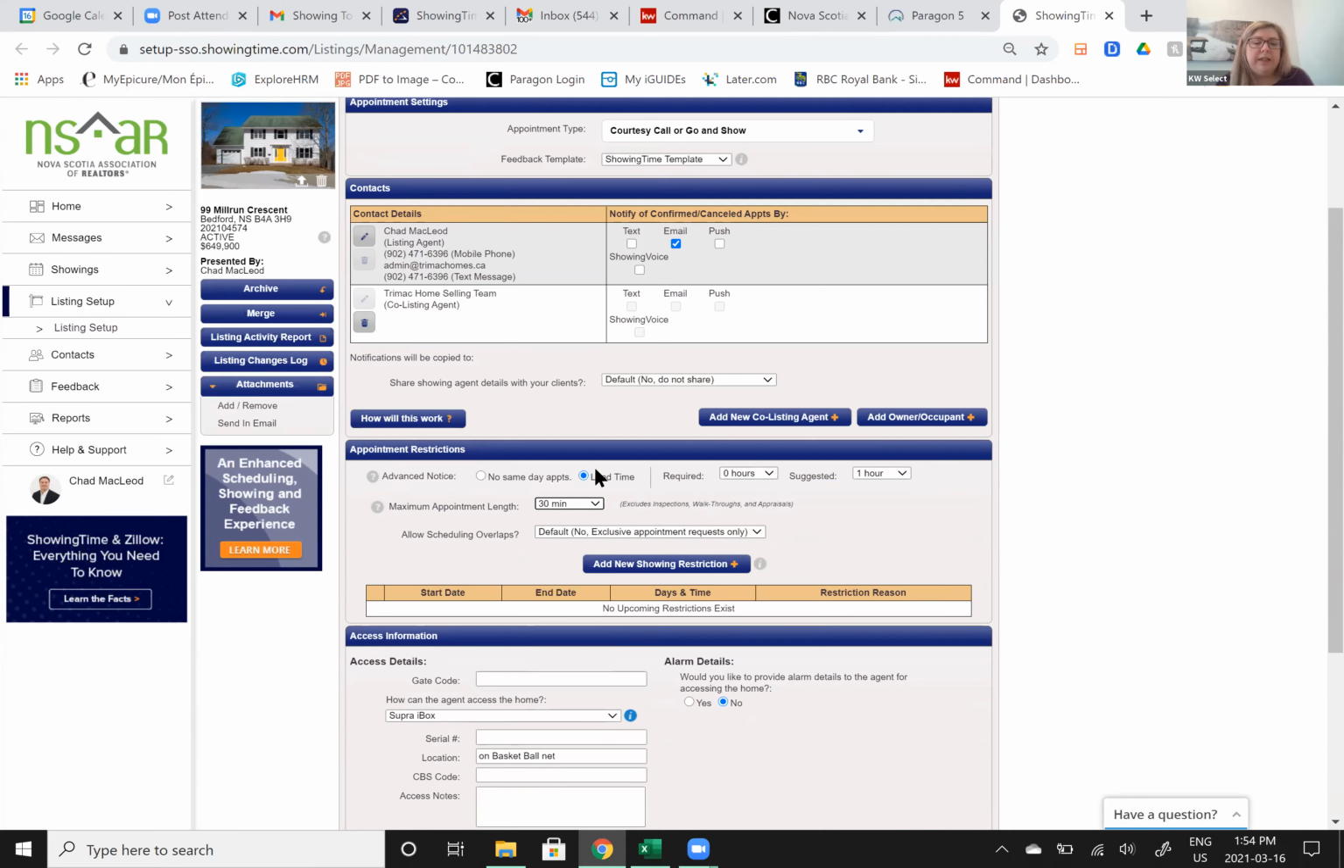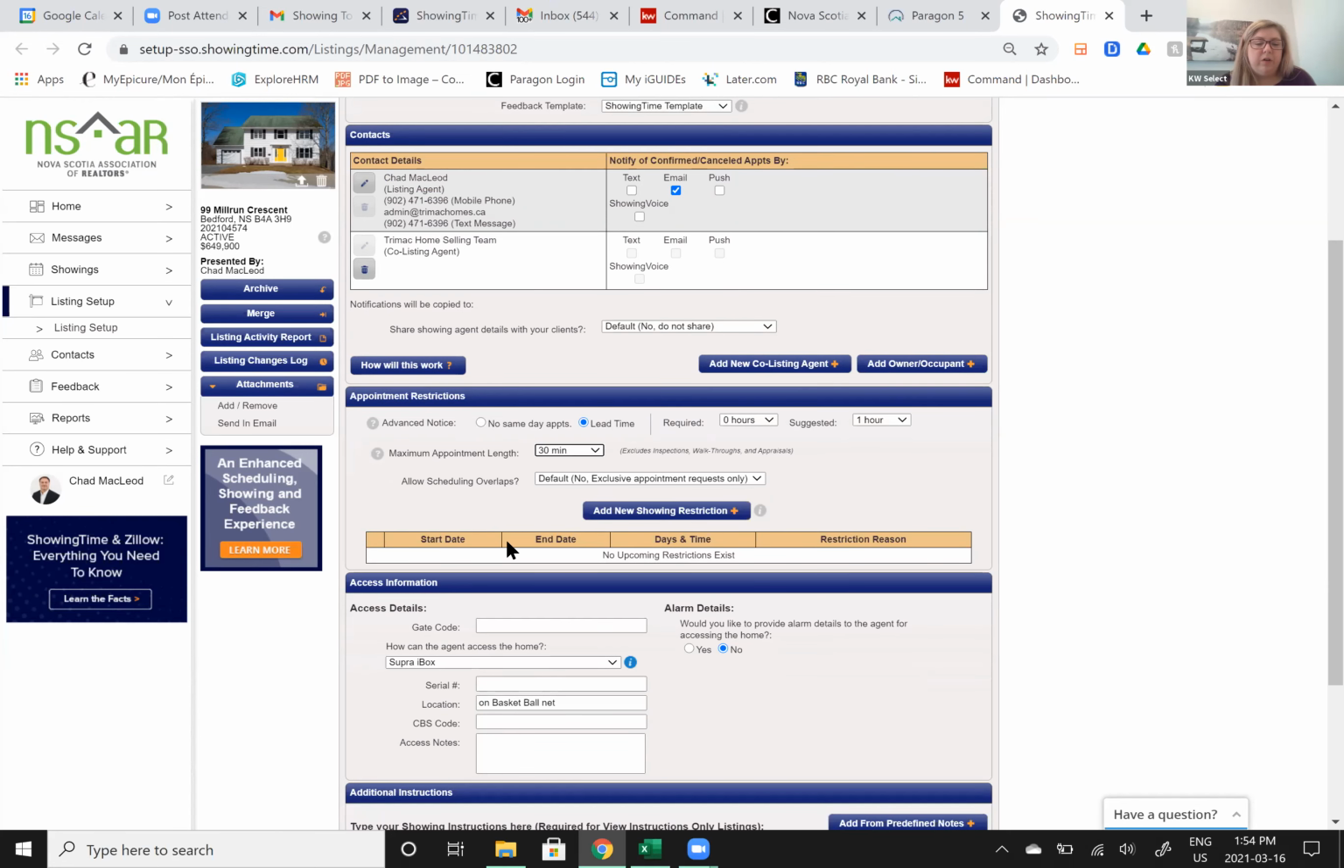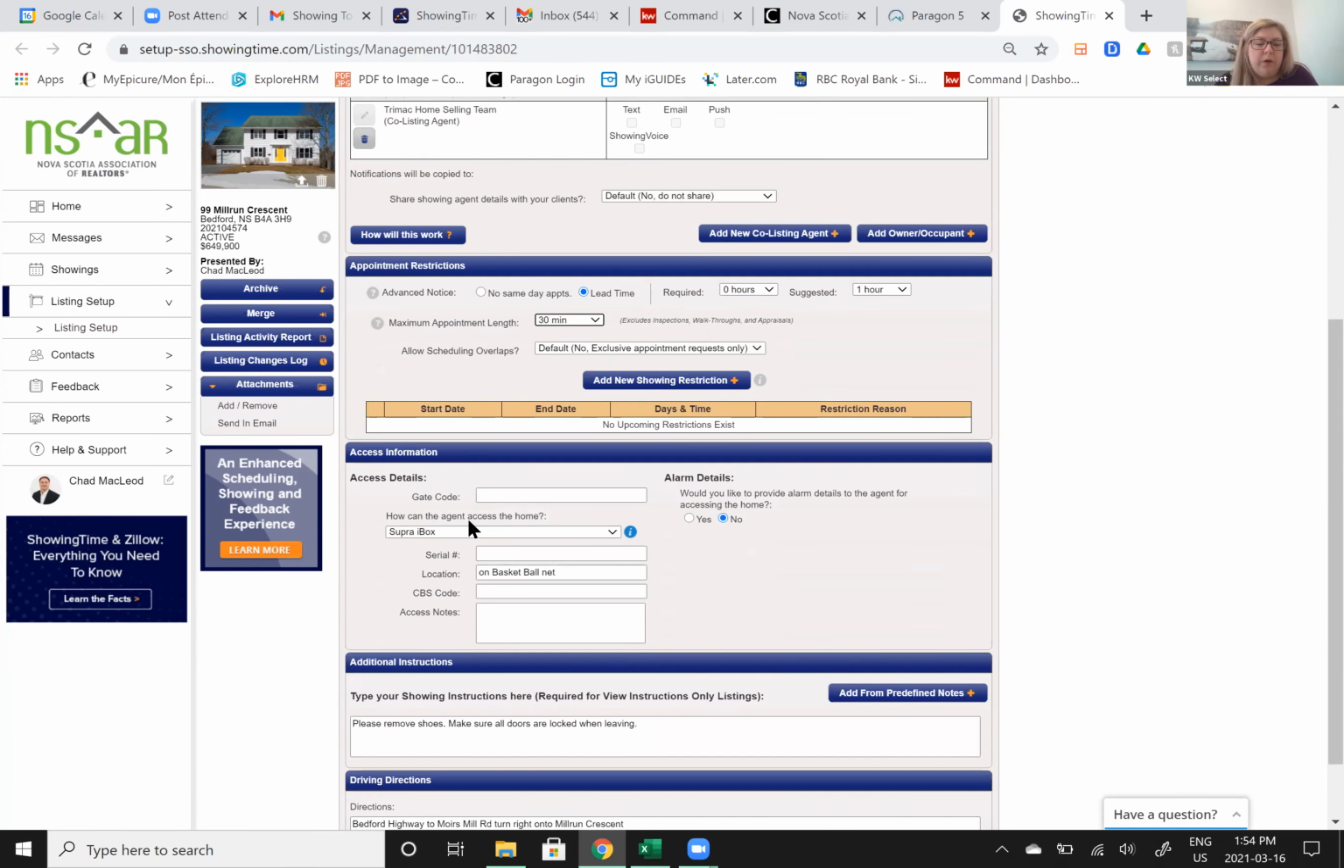If you need a certain lead time, so if you have tenants and you need 24 hours, you can change that in here, and then that way nobody can actually bully to get in the door. They really do have to send a request via ShowingTime, and it has to be 24 hours from when they're requesting. So you can really set your restrictions here and have it all up and ready to go.